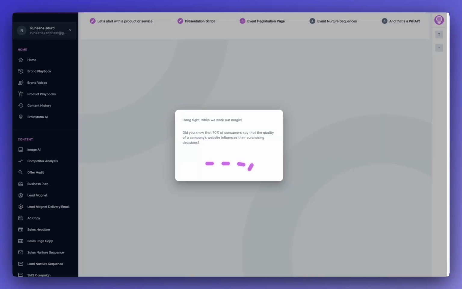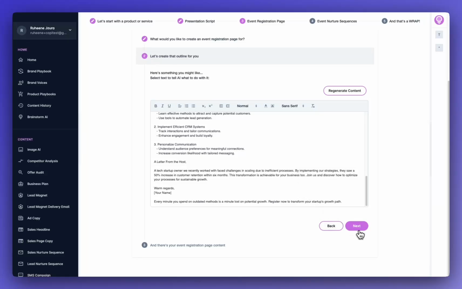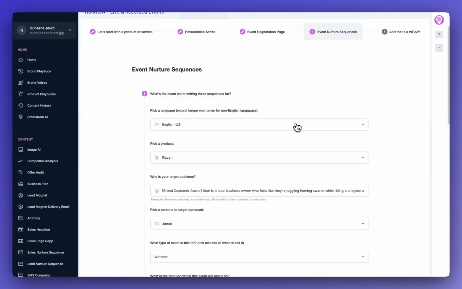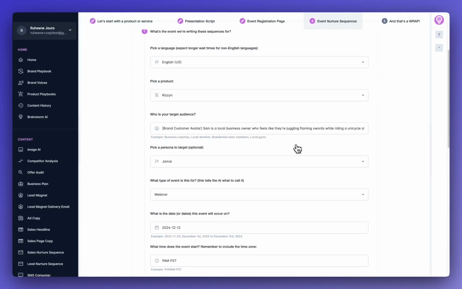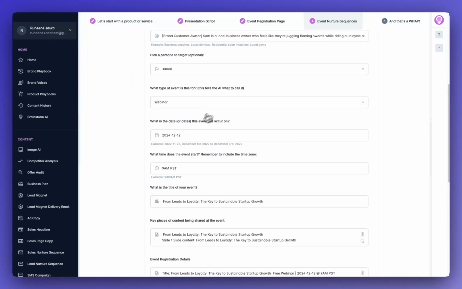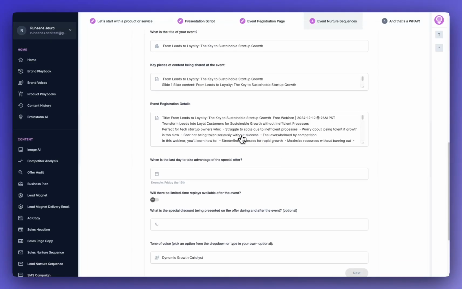I can go ahead and click on next. And now it's creating my entire registration page for me, just like that. All right, there it is. There's my registration page copy. I'm going to go ahead and click on next and done again. And now for my email sequences, again, it's already pulled in all the information about my product, my audience, my customer avatar, the event itself, the title, the script, and the registration page copy.